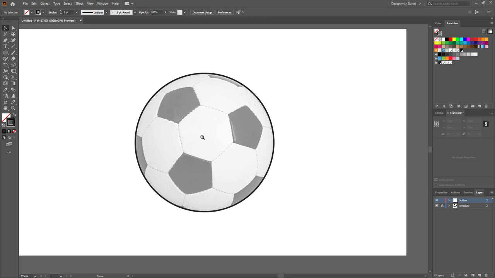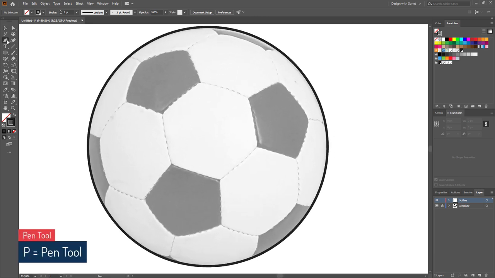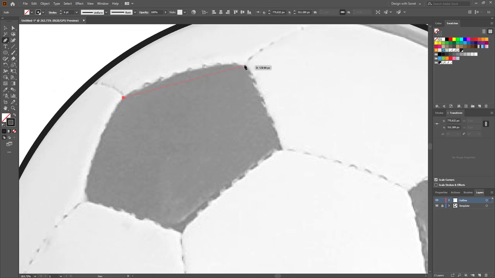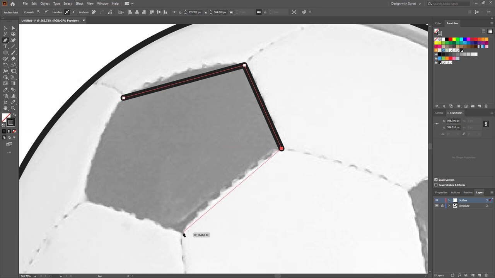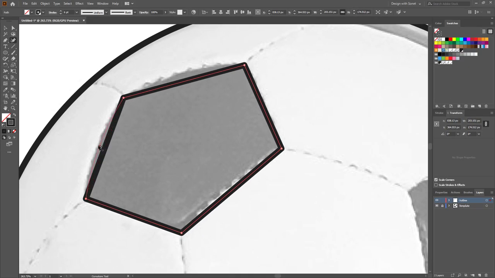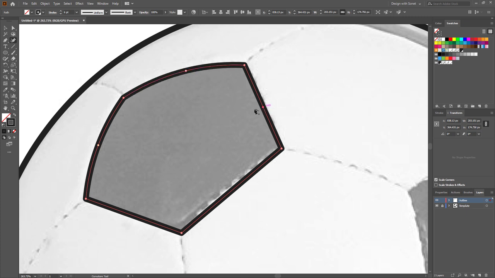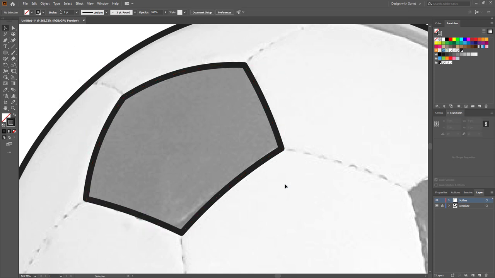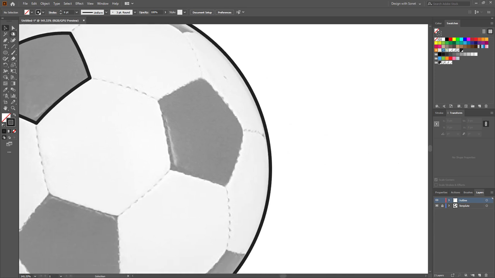Let's create the outline for the black area first. Select the pen tool or press P from your keyboard to activate it. Now create a straight line around this black area. Okay, perfect. Now select the curvature tool and drag to adjust the area. Perfect. Now using the same method, create outline for the other areas.